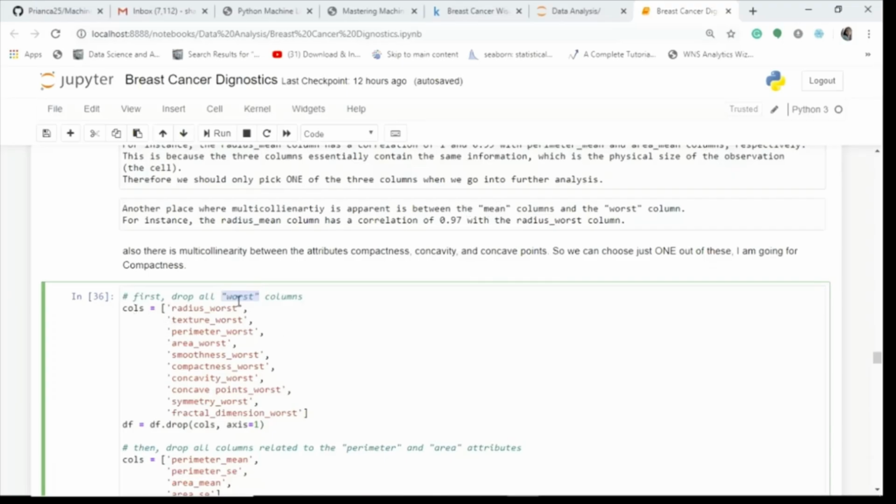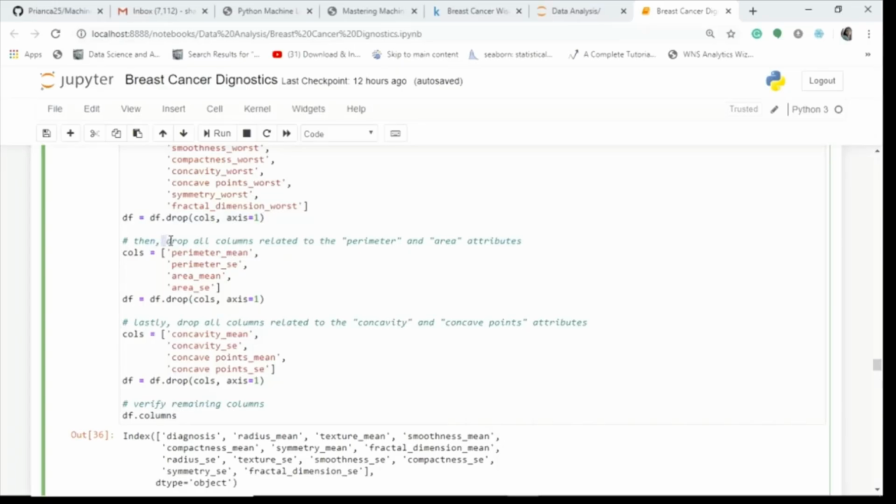So what I do is I drop the worst columns, all the worst parts here, with axis equals 1 again. Then I drop all the columns related to perimeter and area also to remove multicollinearity. I will remove them: perimeter mean, perimeter SE, area mean, and area standard error. Okay, next I will drop it. This is how I drop it. Then lastly we will drop all the columns related to concavity and concave points attributes also. So this is how I will remove it.